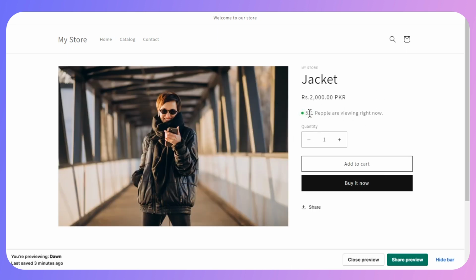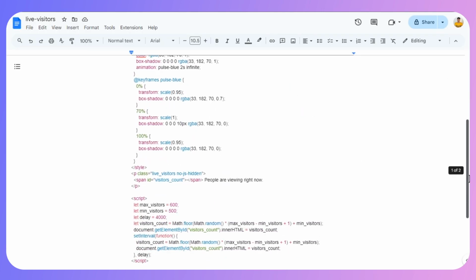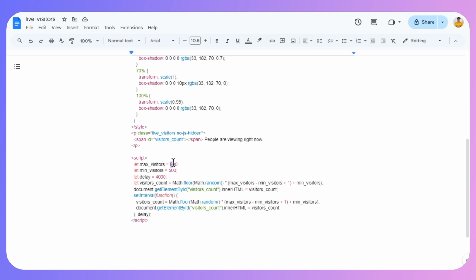Now in order to change these numbers, what you need to do is to simply scroll down a little bit, and this is where you need to change the values, max visitors and minimum visitors. So you also need to keep in mind that this is not an actual number, this is just a number that you are creating on your own. So let's go for 20 and 60 just like that, and the delay going to be, let's say, 6 seconds.